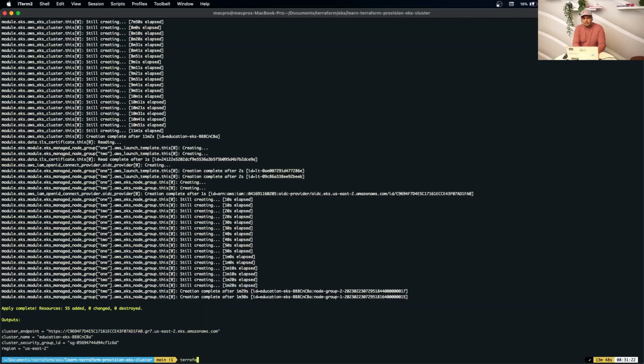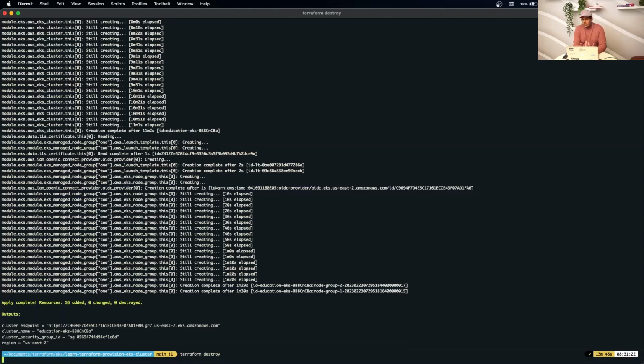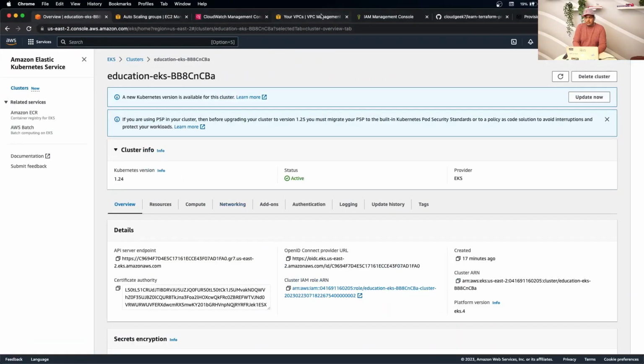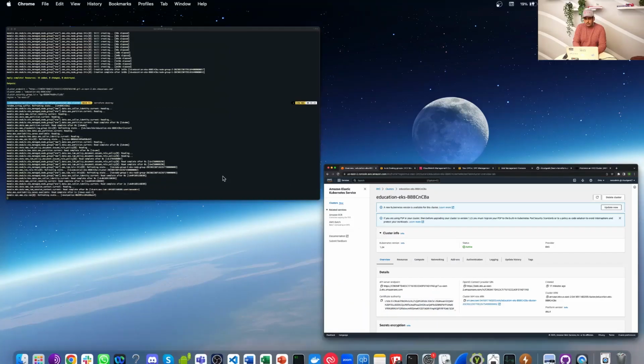So basically you run terraform destroy and press enter. It gives you a warning, and it tears your cluster apart. It analyzes your state file, what it created, and gives you an output saying you're going to destroy 55 resources. Once you say yes, your infrastructure components, landing zone, IAM roles, subnets, everything will be deleted, including the global cluster as well. So let's go ahead and see.